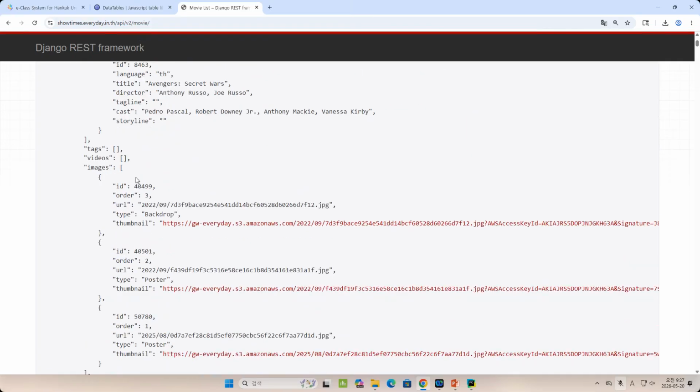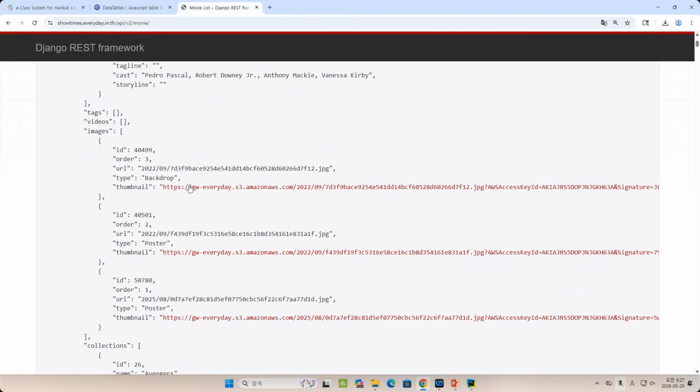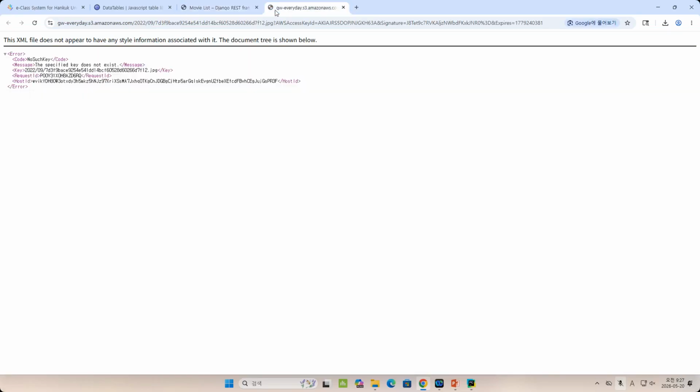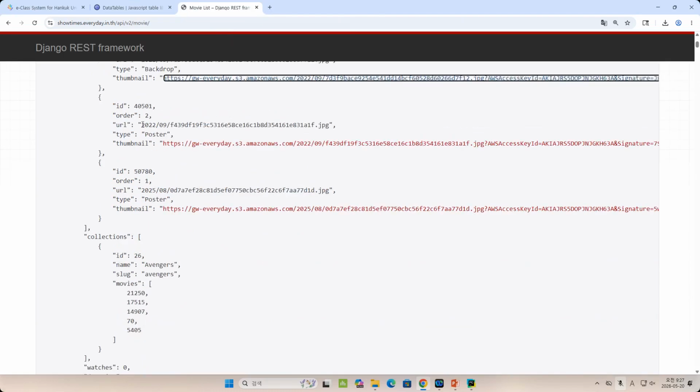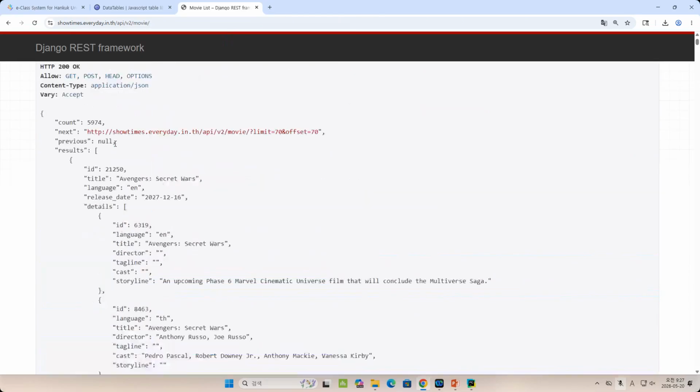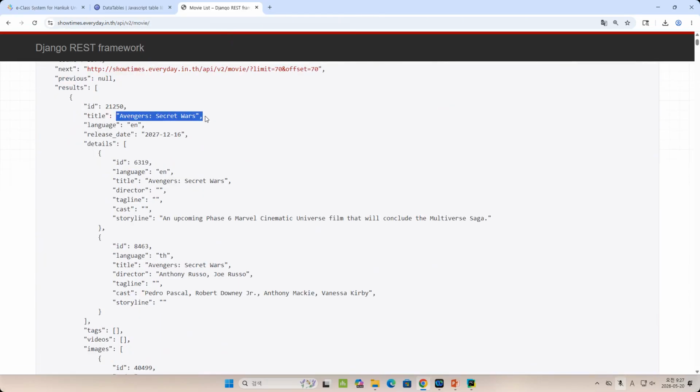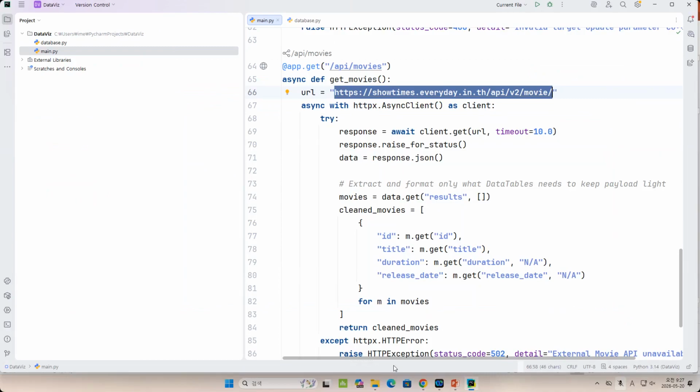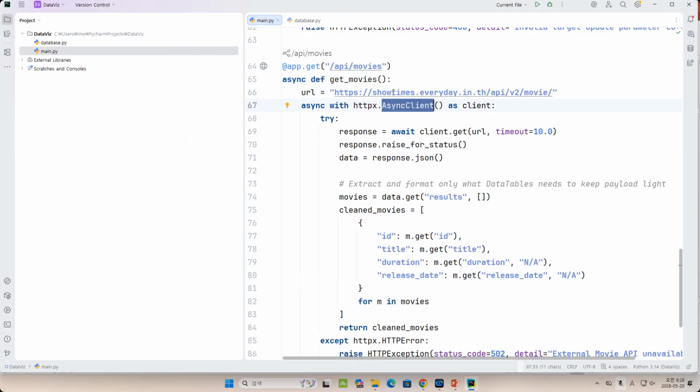So you have the data and then you have the thumbnail. If you open this one, oh, sorry, for this one you need the key. For some of them, you need the key to connect, but for the general data, you can access it. So we are going to get only the general data. We are going to synchronize this one.